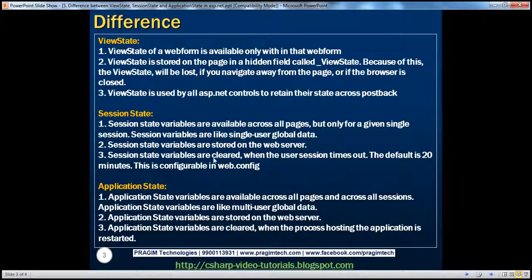So session state variables are cleared when the user's session times out. The default is 20 minutes, however this is configurable in web.config. The important thing to keep in mind is that session state variables are single-user global data, which means they're accessible across all pages, but only for a given specific session ID. Whereas application state variables are like multi-user global data. Let's understand that with an example.